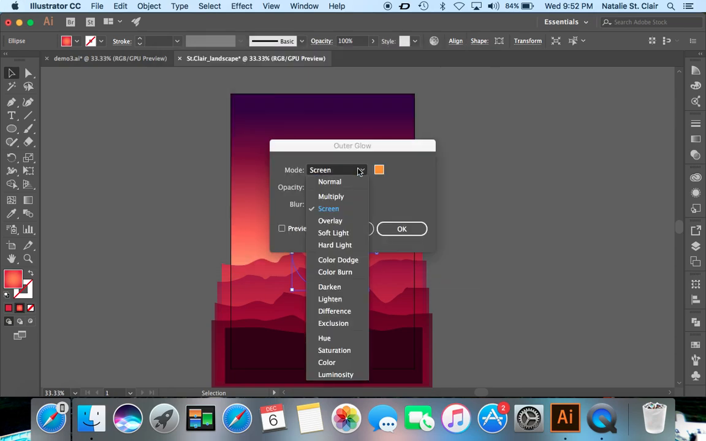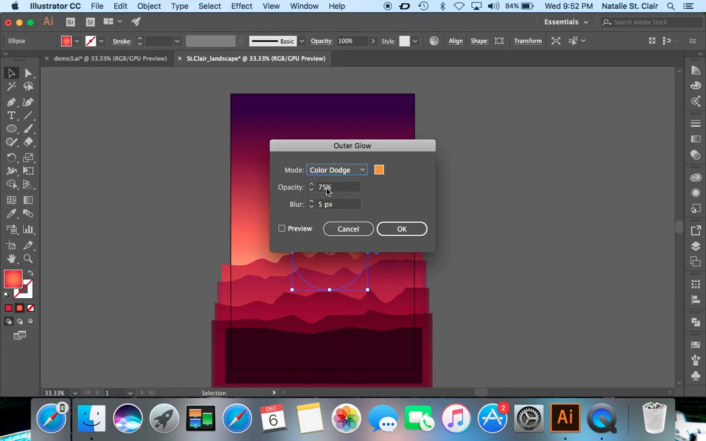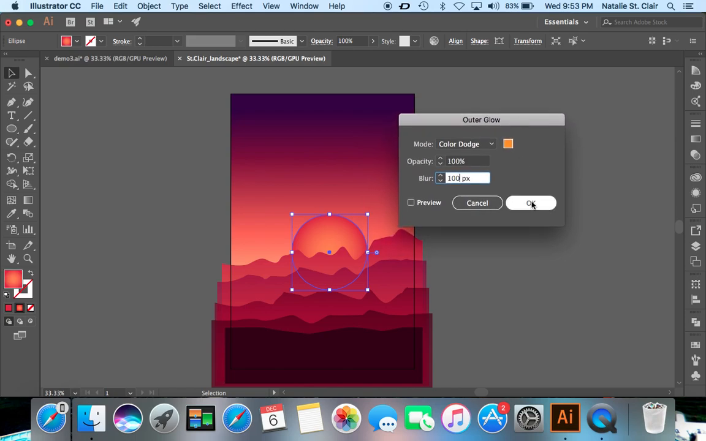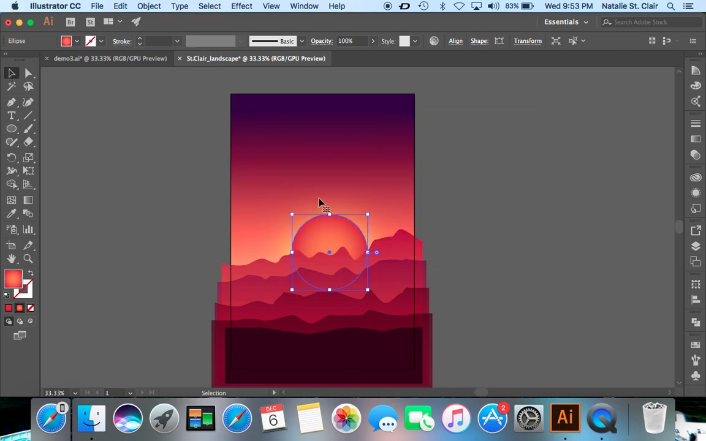We're going to change the mode to Color Dodge. Again, familiar blending terminology from Photoshop. Change the opacity to 100%, and the blur to 100 and click OK. Actually, move the box out of the way so you can see what happens. Click OK. And we can see that a very nice faint glow has wrapped itself around the sun.